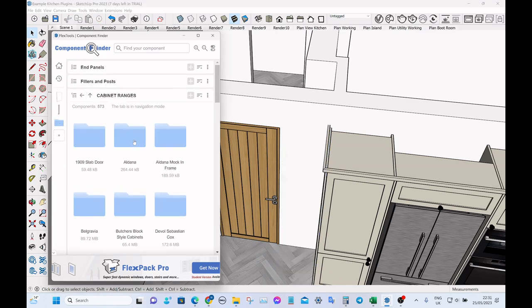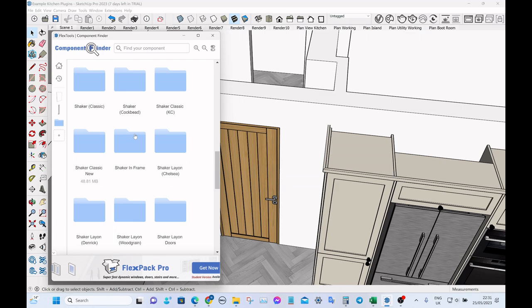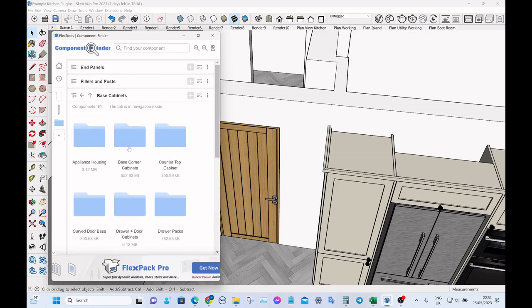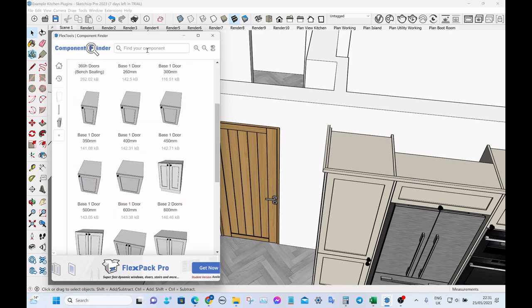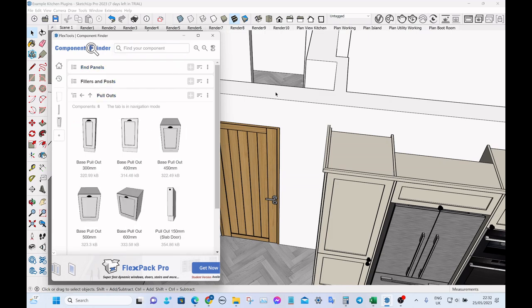One good advantage is the component search box. So let's say we go to another range here, and I go onto base cabinets and I want a particular size. Let's say these, and you can just type in the top box there, let's say a 600 width, and then all the 600 width cabinets will show and all the others will disappear.